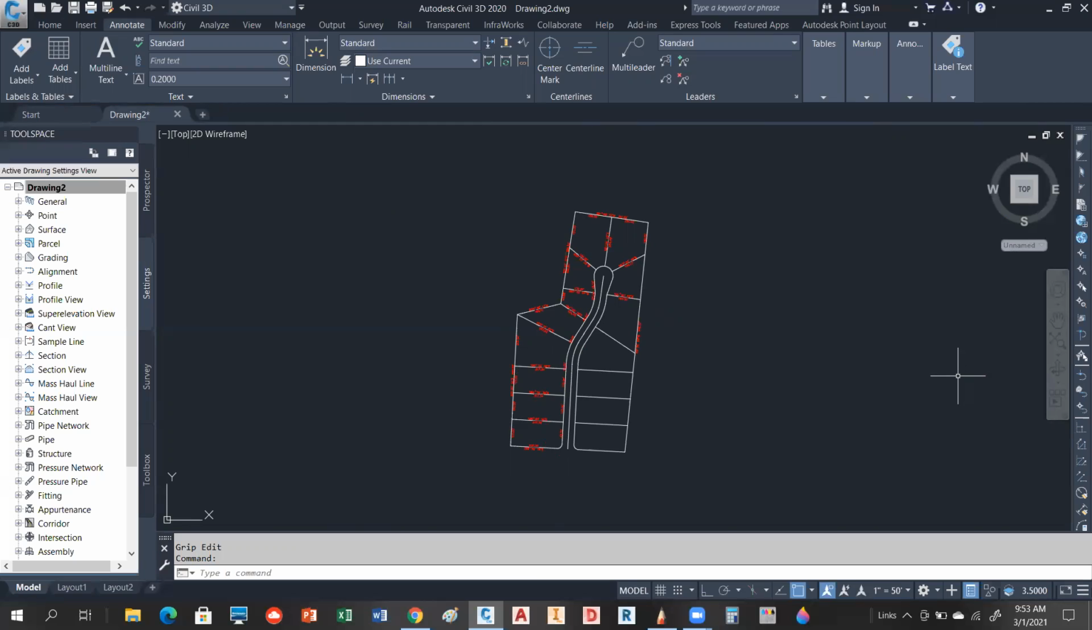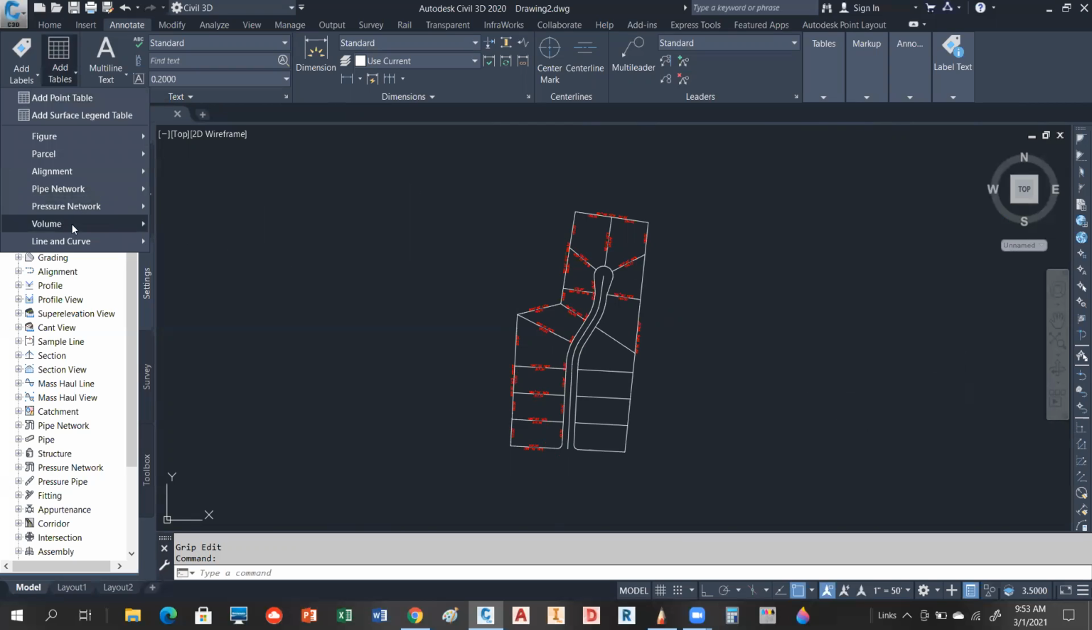Otherwise, they really whack out. And they're a little tricky from that standpoint, but they're easy to do here. So what we're going to do here is add a table, and we're going to do what's called add a line curve table, add a line table.